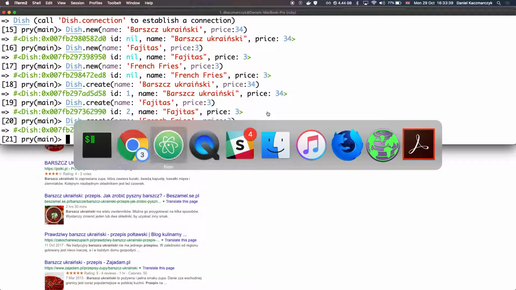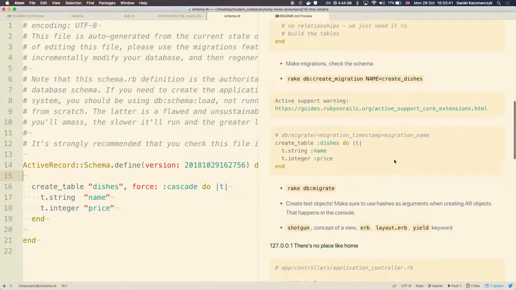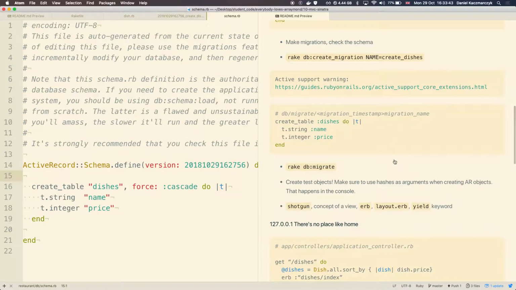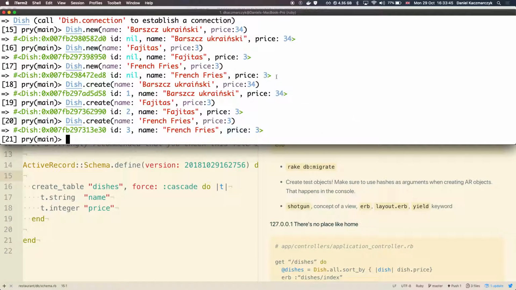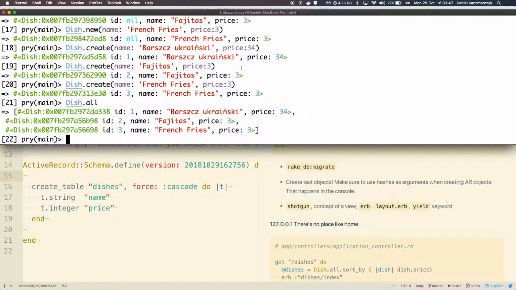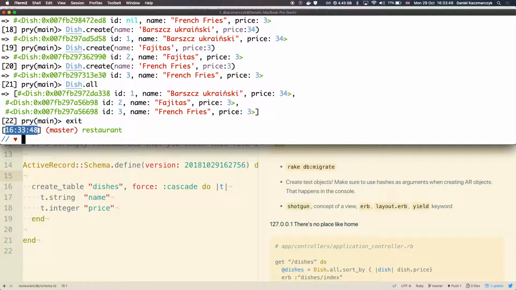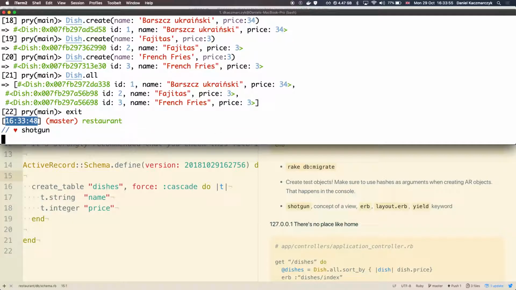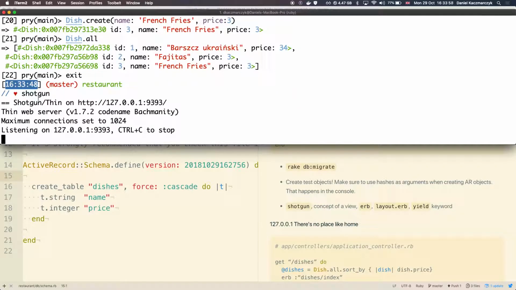we've got 3 dishes. We've migrated the stuff. Let's make sure that they exist. Yeah, exit. And now what I'm going to say is shotgun. Right? So shotgun is a server tool that just runs the server, and every time we make any changes to the files, they get refreshed, so the server gets refreshed, so we don't have to stop it and run it again. That's what shotgun does.